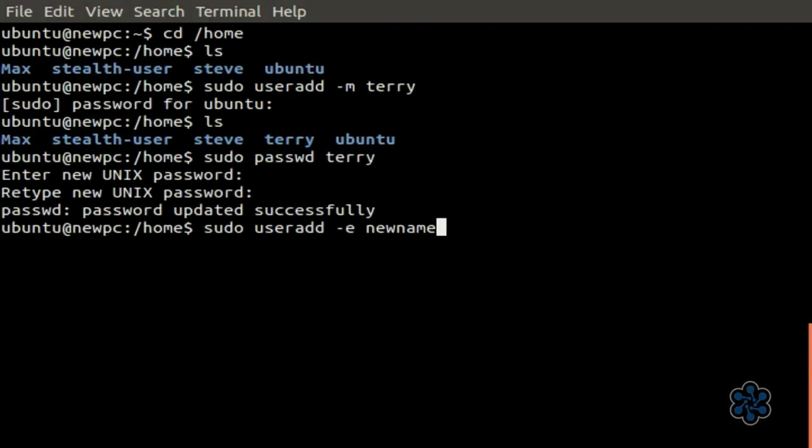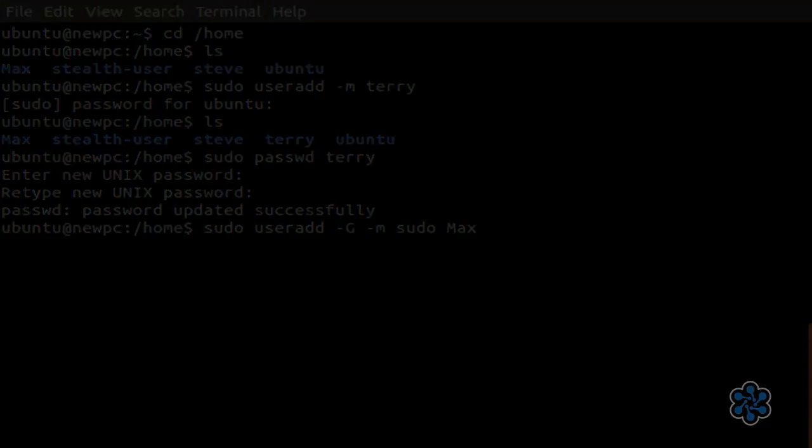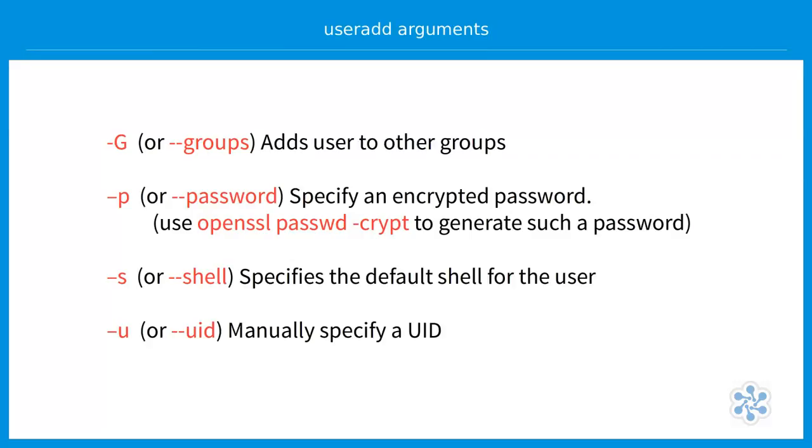There are other arguments you can add to the useradd command. -e will set a date by which the account will automatically expire. -G will add the new user to an existing group. You will often use -G sudo to add the user to the sudo group, assuming, of course, that he's going to be an admin. -p allows you to add a password without the need to run passwd later. Note, though, that you can only add encrypted passwords using this argument. -s will specify the user's default login shell if you don't want the system default to apply, and -u allows you to manually specify a user ID.